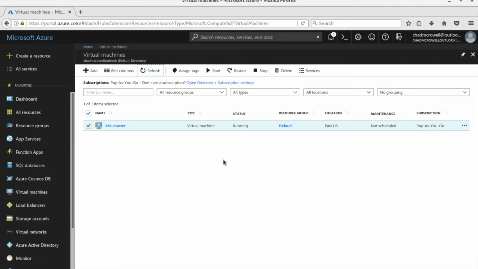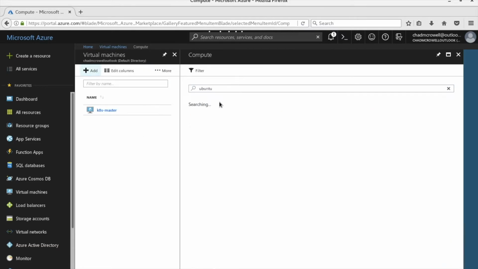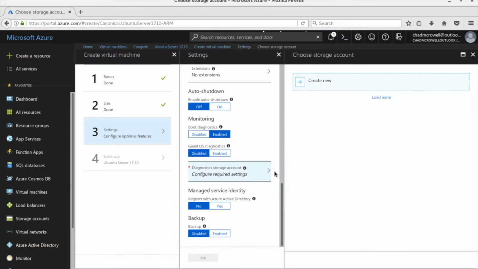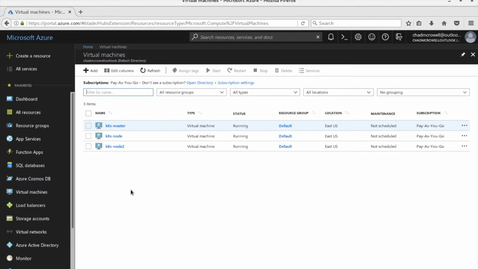And looks like our virtual machine has been created. I'm just going to go ahead and create two more machines to add two nodes to our cluster. And I'll speed this process up. It's basically the same process that we just went through with the K8S master. All right, now we have all three of our virtual machines set up.